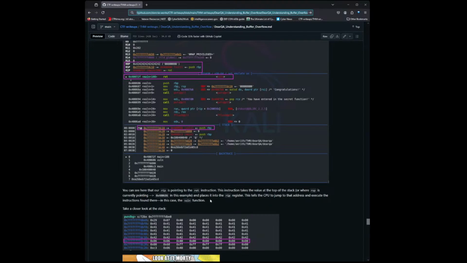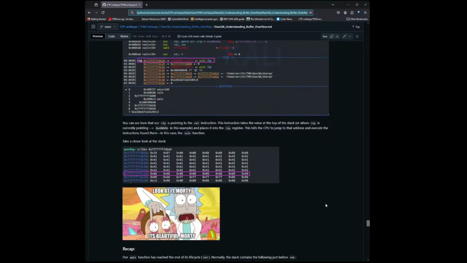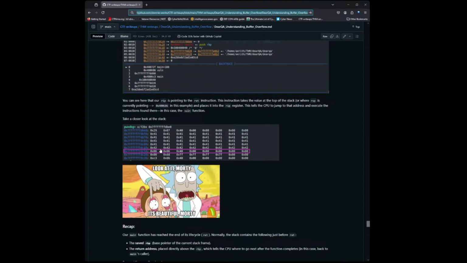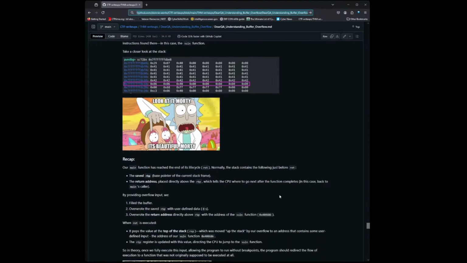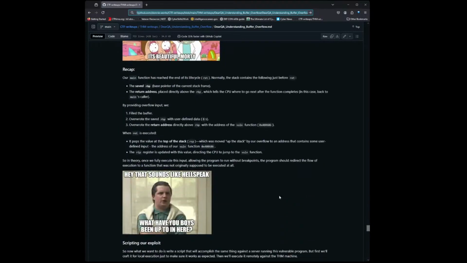And that address leads us to vuln, so it's going to execute whatever happens at vuln. We already talked about what that is. That is opening up a shell. Cool. Closer look at the stack. We got that 400.686 here. 400.686, little endian. It's beautiful, Marty. Recap. This is everything that we've done so far.